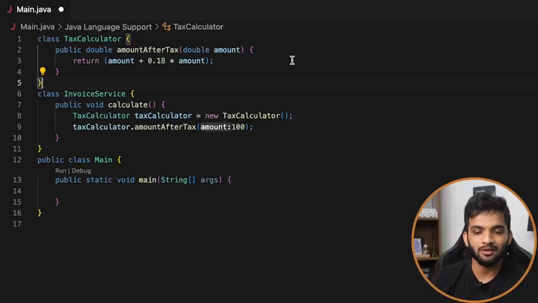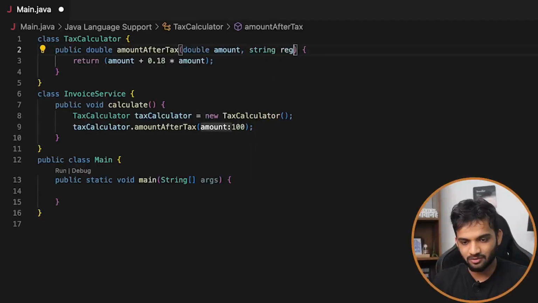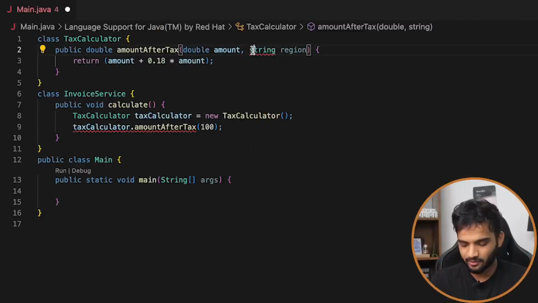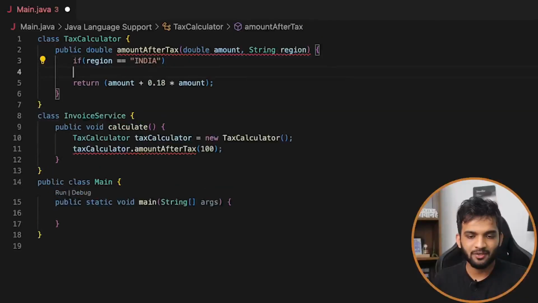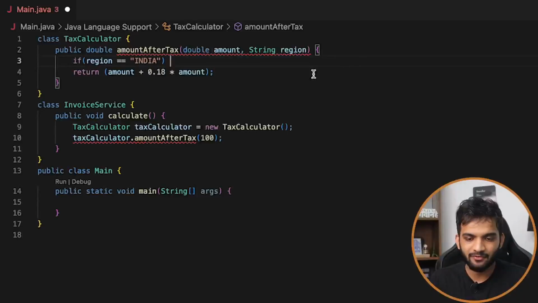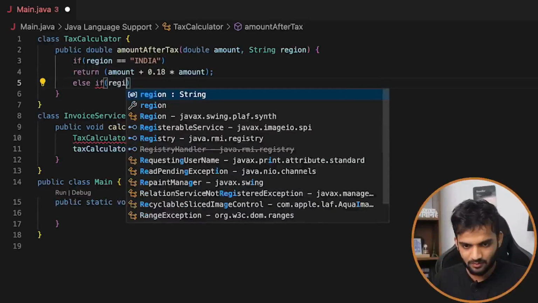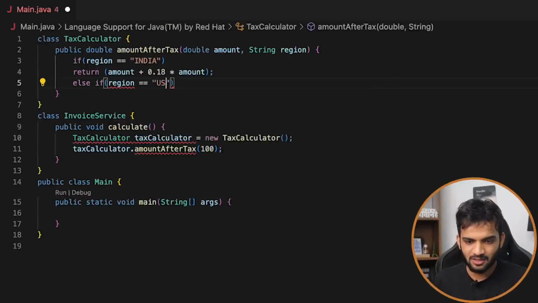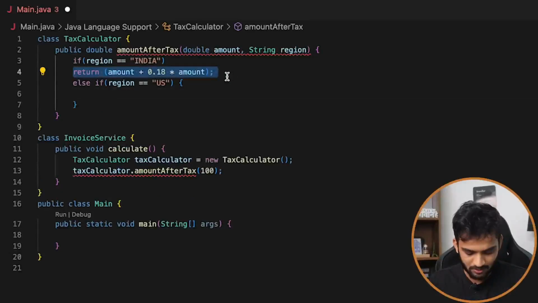A classic way will be to just apply our DSA logic, and it'll be like, okay, I'll take a string region. Depending on the region, if the region is, let's say, India, I'm going to return something like this, whatever I'm returning. Or else if the region is US, I'm going to again return something else. Maybe I can just copy paste this.